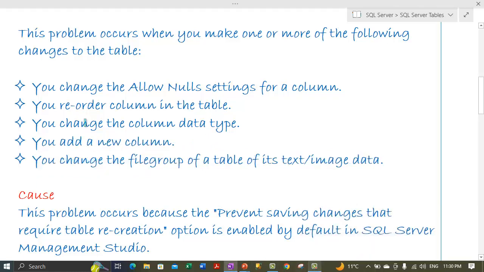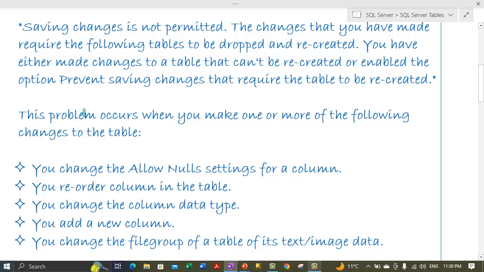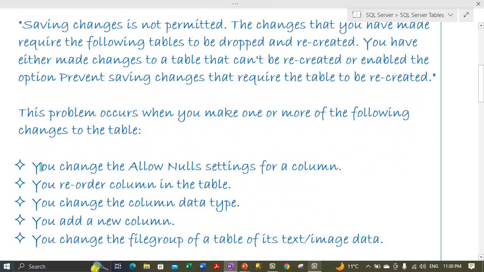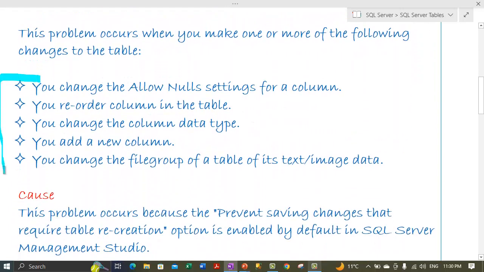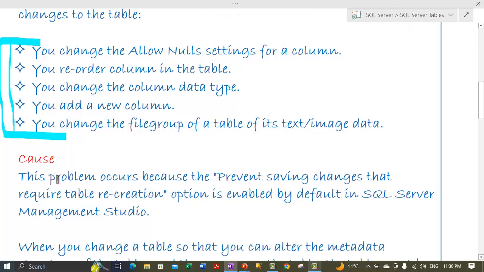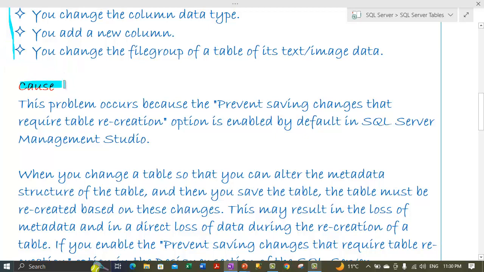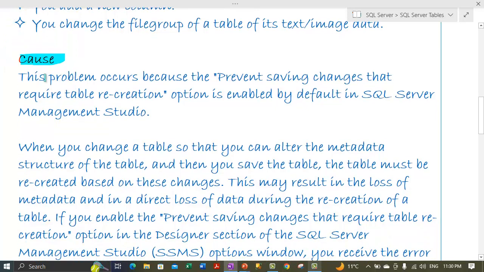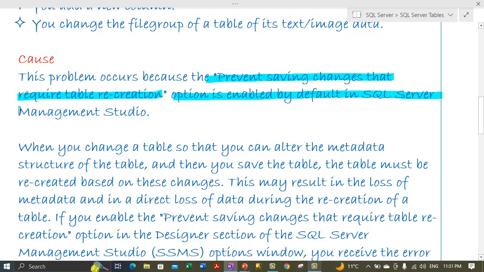So guys, so far we have shared the symptoms. The symptom is you get this error message, and I listed some of the reasons or situations when you get this error message. Now let's discuss the cause of this error message. This particular problem occurs because the prevent saving changes that require table recreation option is enabled by default in SQL Server Management Studio.